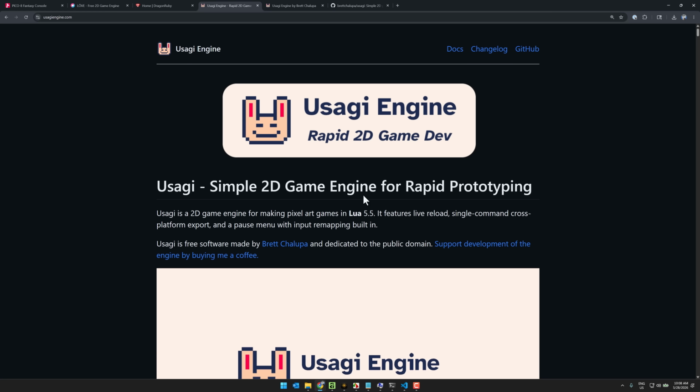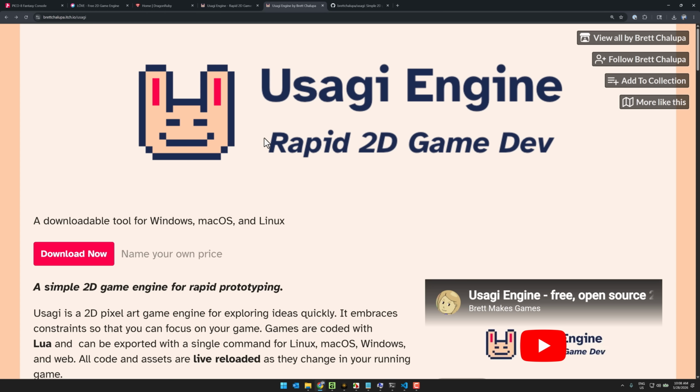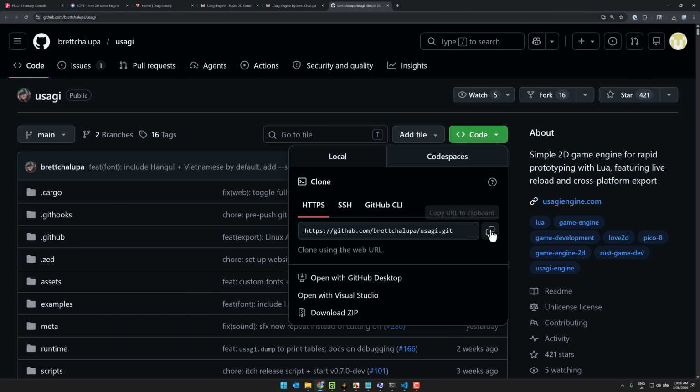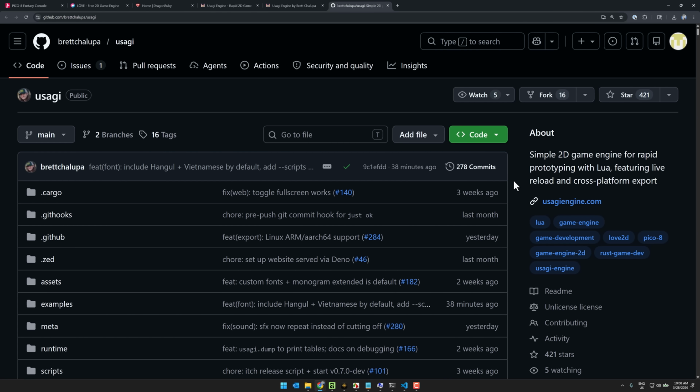So we're going to go ahead and check this one out. By the way, you can also go ahead and download it from itch.io. All you need to do is get the executable for it, put that executable in your path somewhere so you can run Usagi from anywhere, and then you are good to go. This is like a 2 megabyte install, by the way. On top of that, this is an open source project, so the code is available here. We're going to come back and need this in just a second.